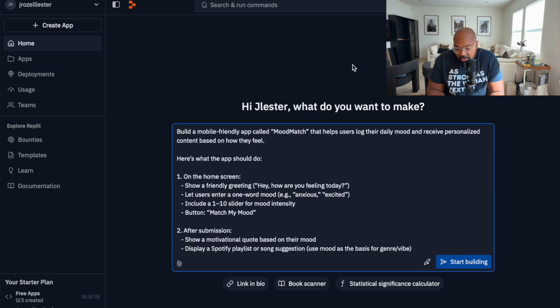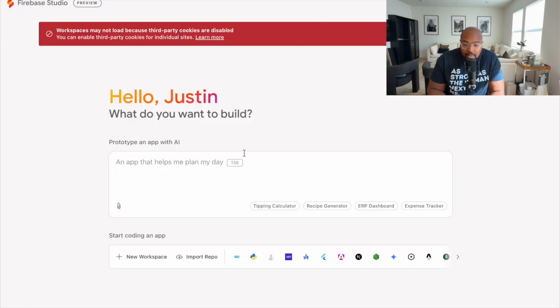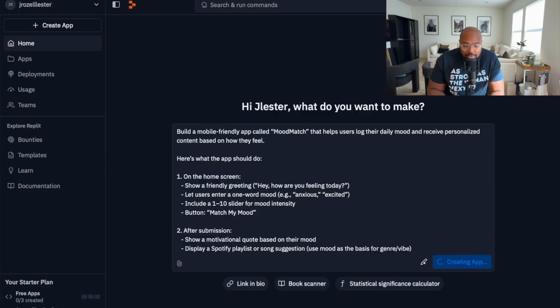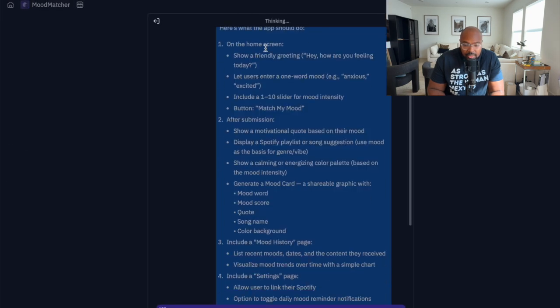So we're going to put it here, Control V. This is the free version of Replit. So you just go to replit.com and you can start building. Here you go. And then we're going to do the same thing in Firebase. And this is Firebase, studio.firebase.google.com. We're going to do the same thing in Firebase and prototype with AI.